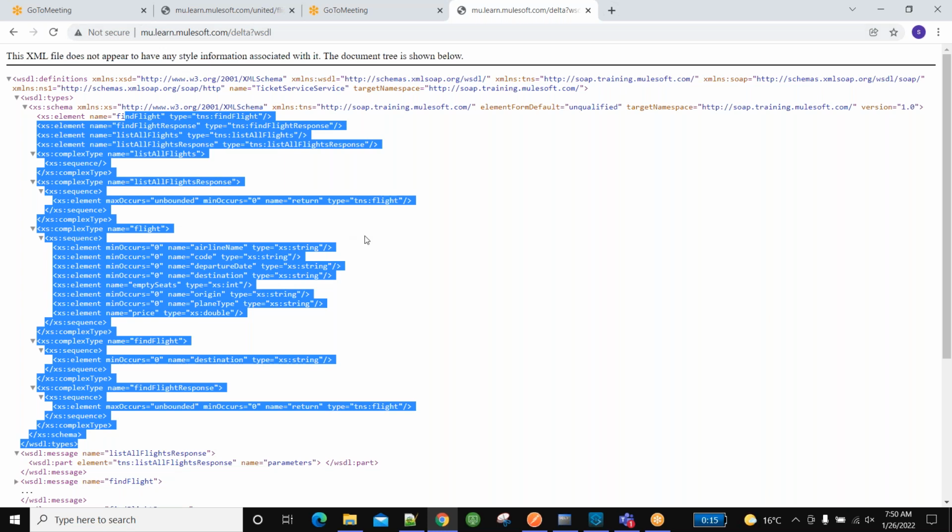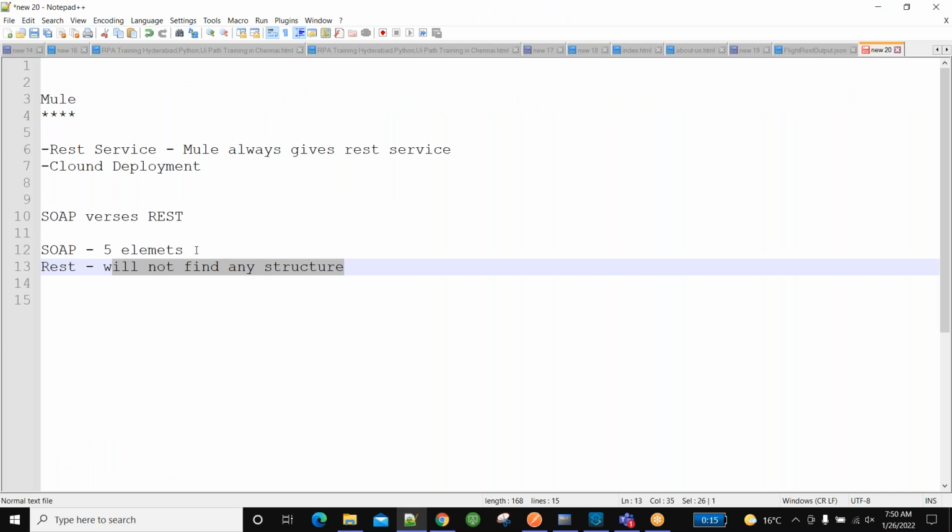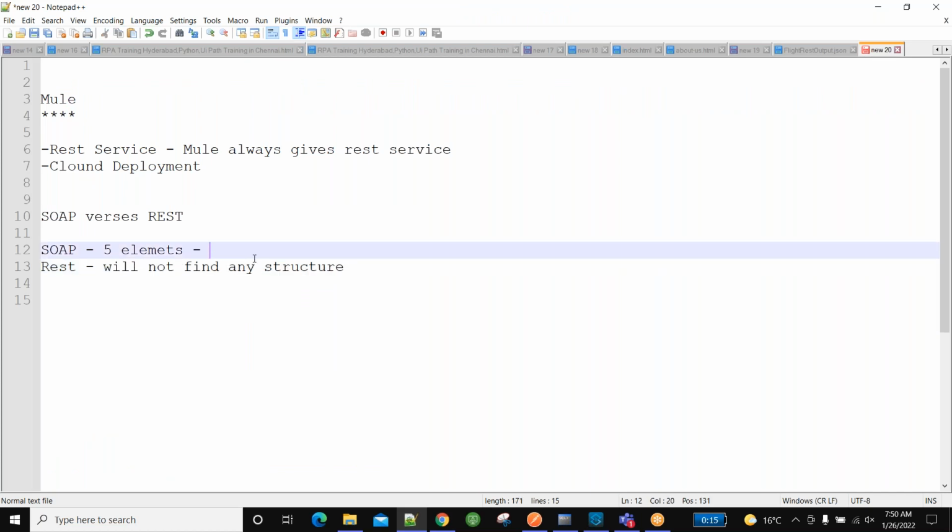Even for a small operation we have to follow the structure. Even for one operation we have to follow it. Even for 10 operations we have to follow the structure. So this has become a performance degrade. Even for small things, the structure needs to be maintained.